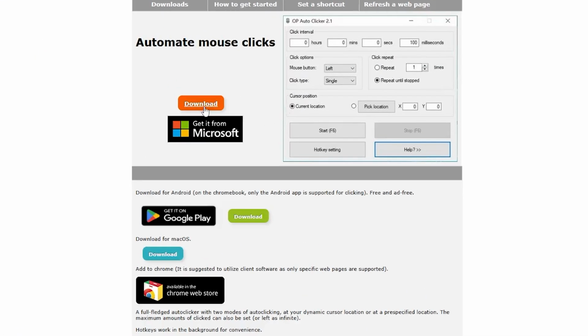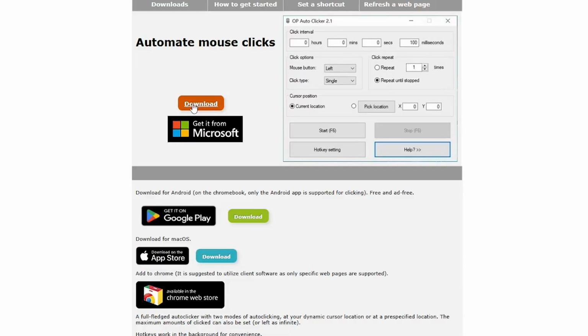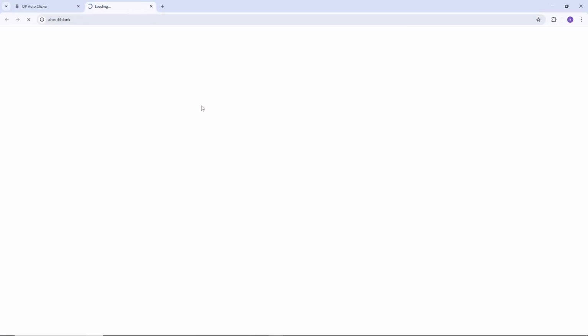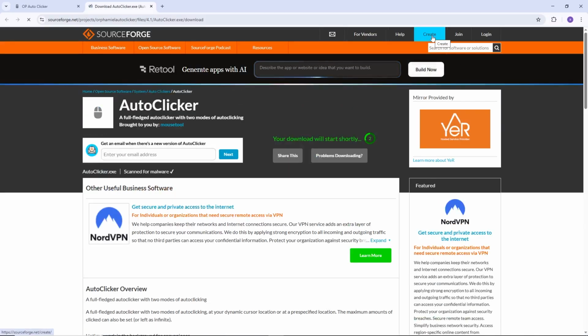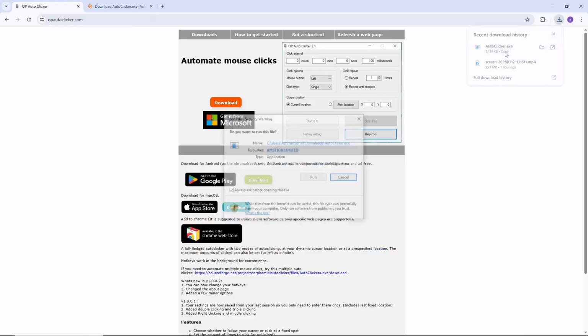When the page loads, find the download button on the website. Click the download button and wait for the file to download to your computer. After the download is complete, open the downloaded file to launch the program.